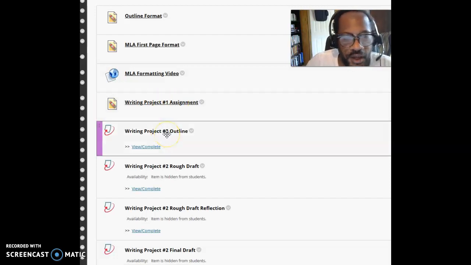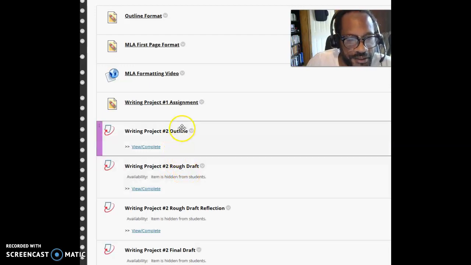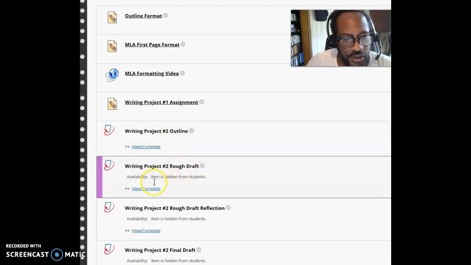Then down under here, you've got where you'll turn in the outline. That's due on Friday morning at 7 a.m. Or it's not due, it's suggested that it's due then. I'd like to have them due by then. And then down under here, it says, you can see items hidden from students.